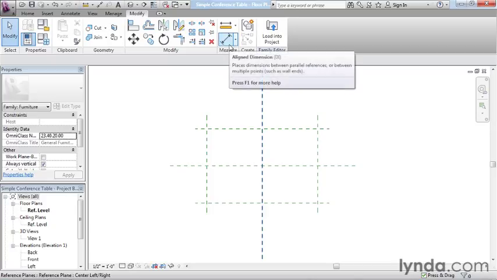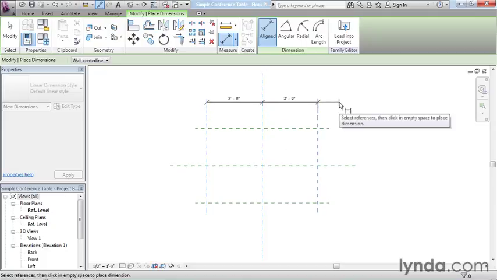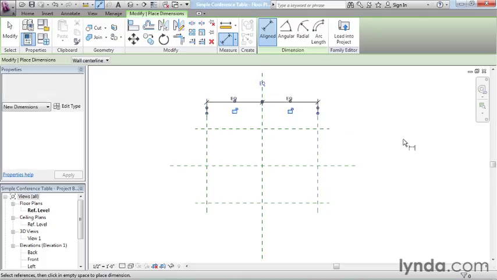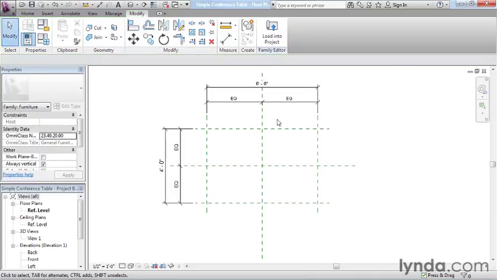The next thing I'm going to do is add some dimensions. Now, I need 4 dimensions. I want one that goes from the left side to the center to the right, and I'm going to make that equal. I'm going to do another one here that's kind of the same from top to center to bottom, make that one equal as well. And then I want 2 overalls, one that gives me the overall width and another that gives me the overall height. And I'll place each of those and then click my Modify tool.